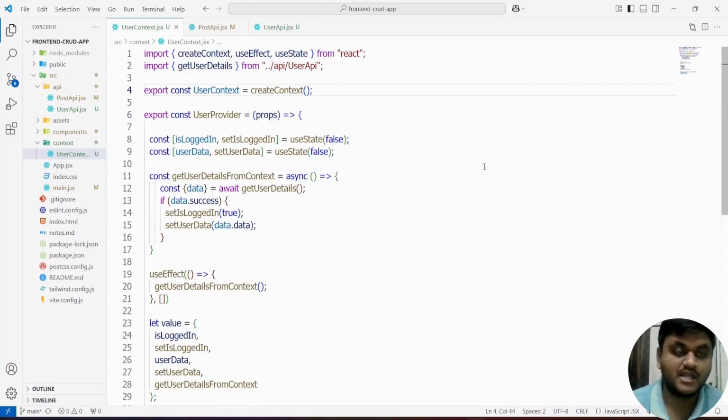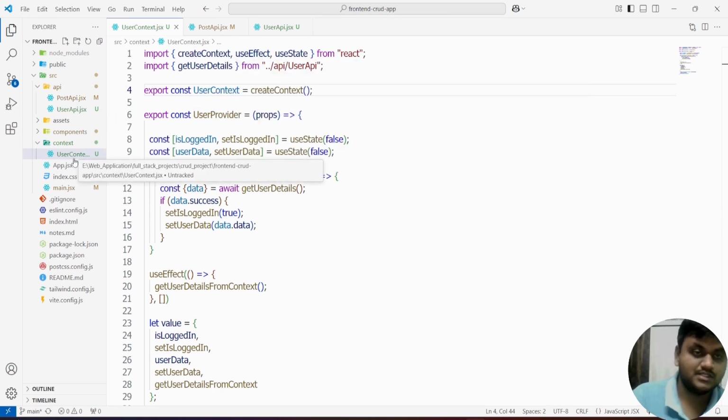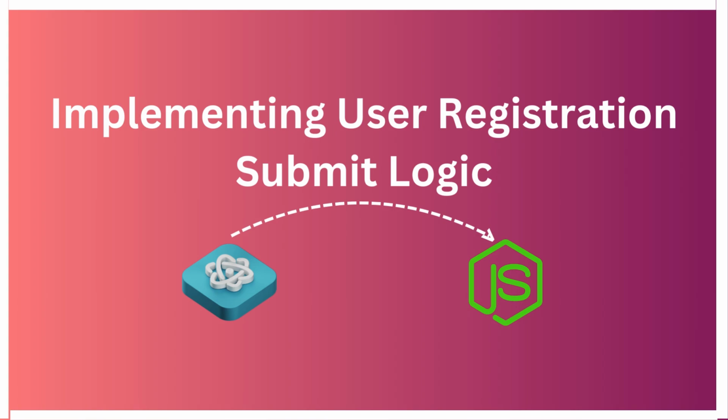Hi friends, welcome back to the Post Frontend CRUD app. Last class we completed the context API for our application. In this class we are going to implement the registration form.